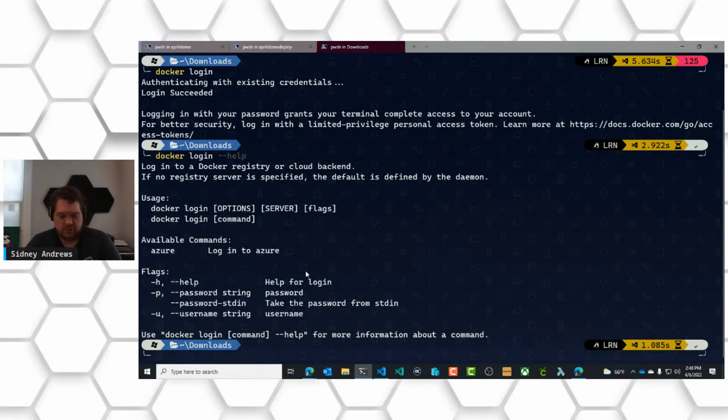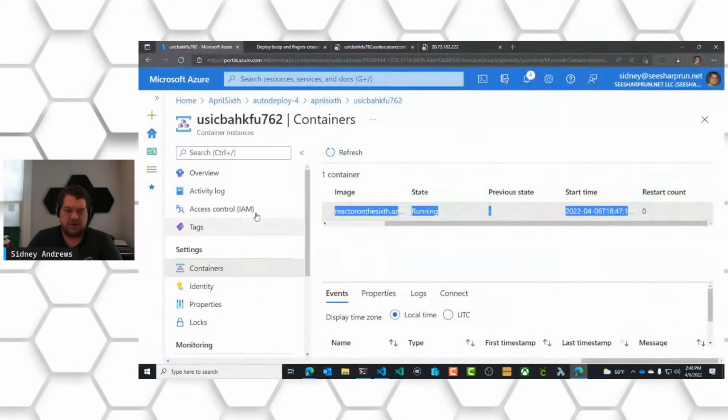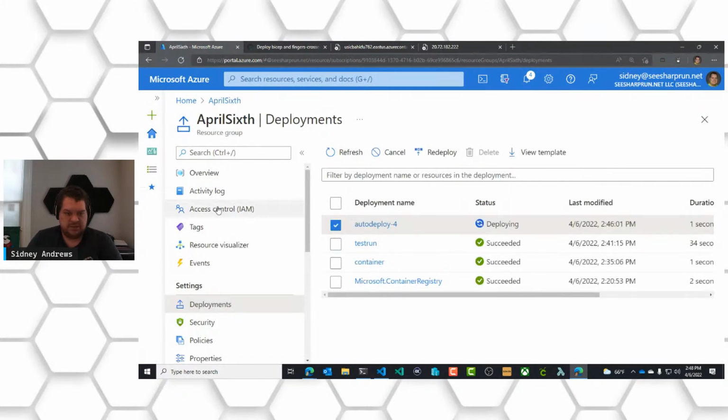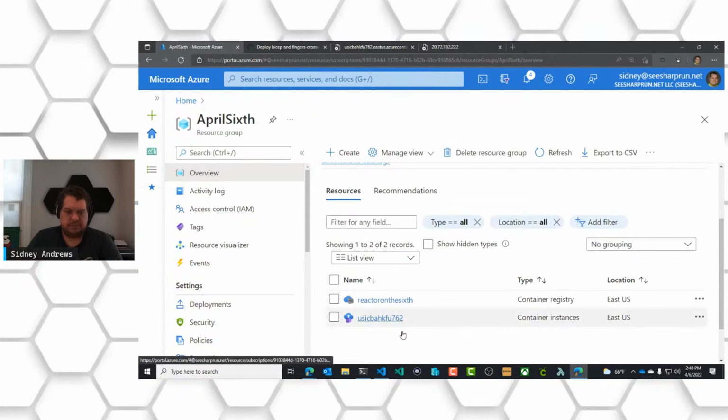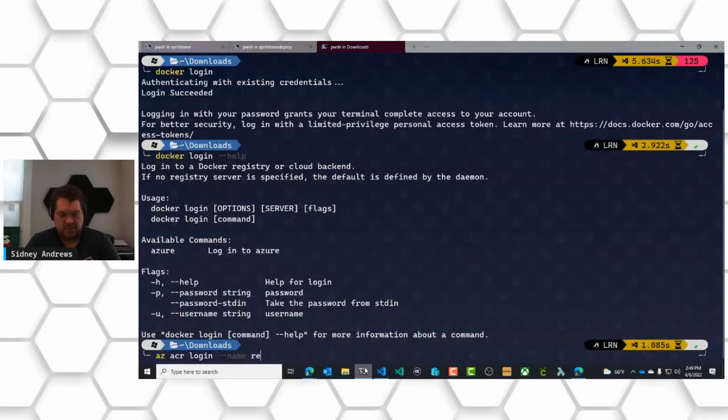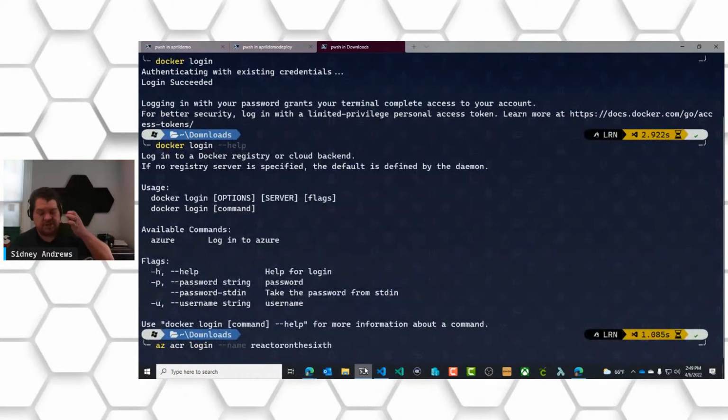I'm not seeing it. So let's do AZ ACR login, and I believe the name of our Azure Container Registry instance, which allows us to log into the container registry, is Reactor on the 6. So AZ ACR login name Reactor on the 6. We're logging into our Azure Container Registry instance, just like you would do Docker login.